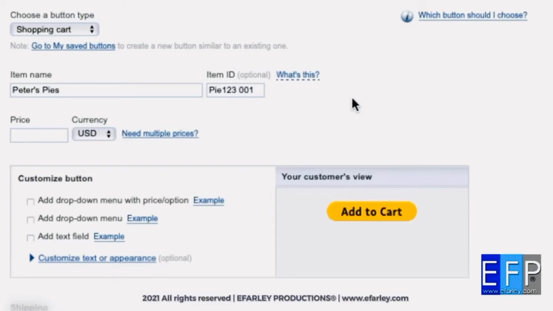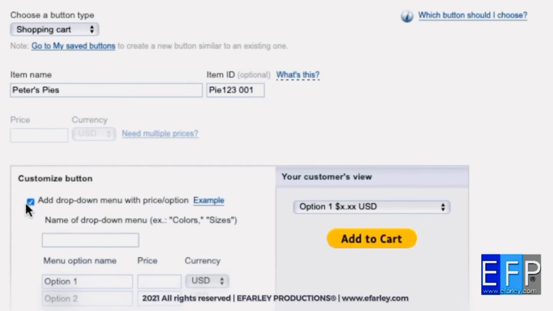Okay, now, where it says price, we are going to always skip over this step. Instead, directly below this field, you will see an area that says Customize Button. Using this section of the form will allow you to give your customer options in case additional options are available. Check the box that says Add drop-down menu with price options. Now I will show you what I mean.